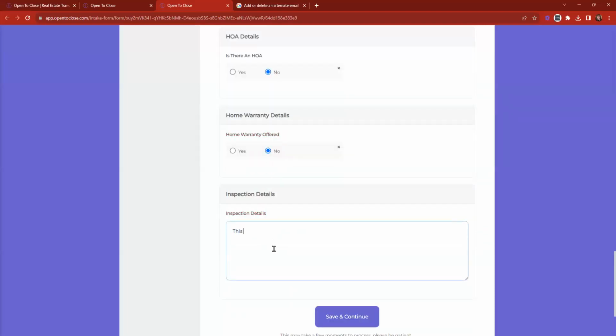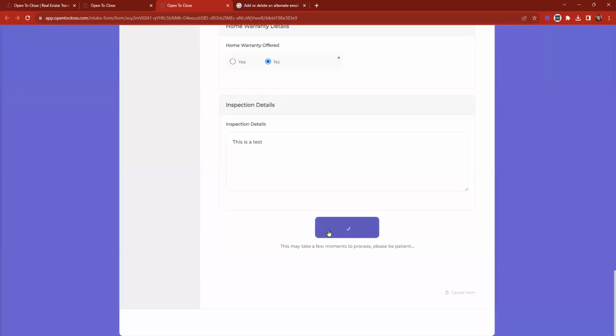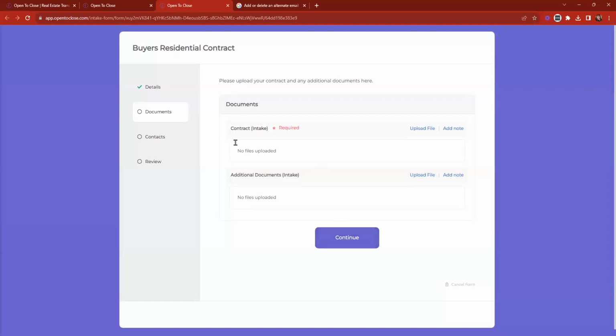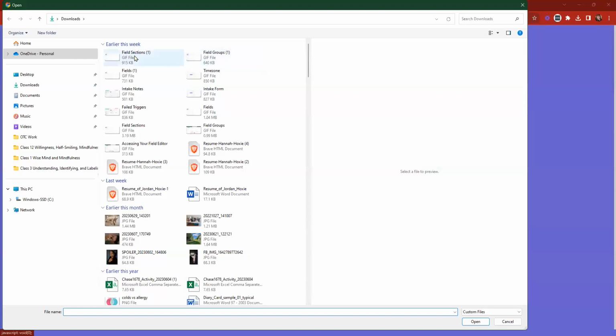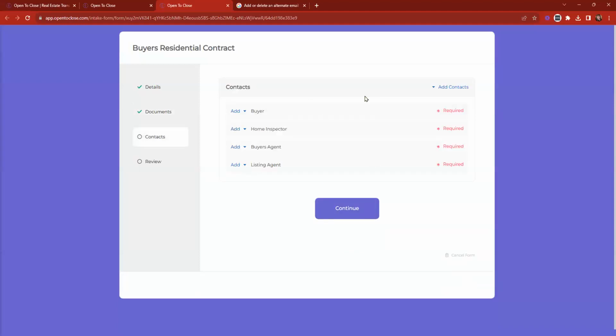This is a test. Once you get through filling out all the details of that particular property, we're going to say save and continue. This counts as a transaction. This is creating that transaction. Once we get here, we're going to be asked to upload a document. So if I click on upload file, let's go ahead and grab a document that I have, upload that file. We'll say continue.